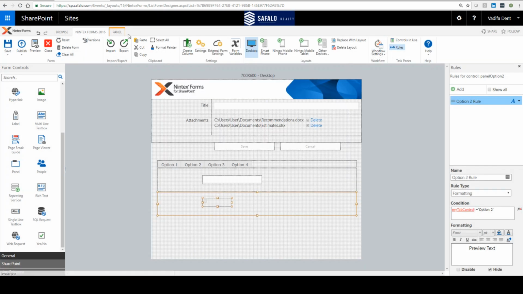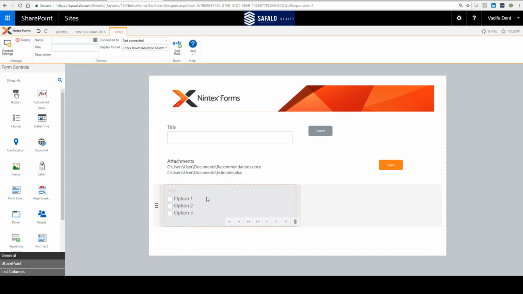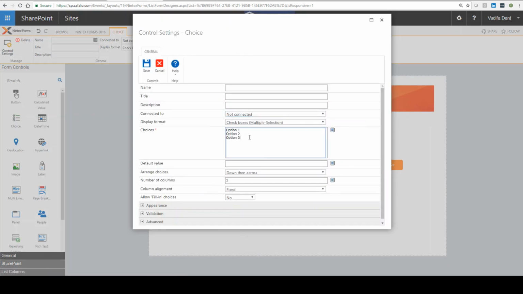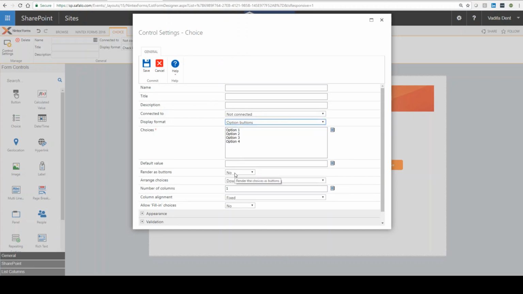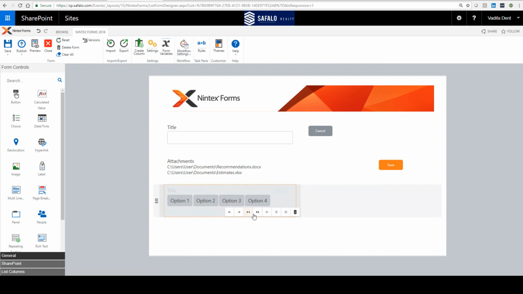So let's have a look at, does it look the same in responsive? Let's jump to this tab here. And what we're going to do is move some controls across. We'll drag a choice control onto here. Same thing, double click on it. Let's add option 4, change it to option buttons, change it to render as buttons. The default value is option 1, and there we have our buttons.